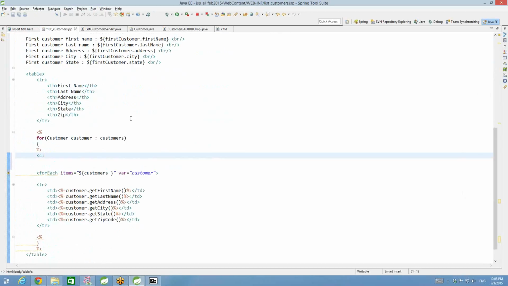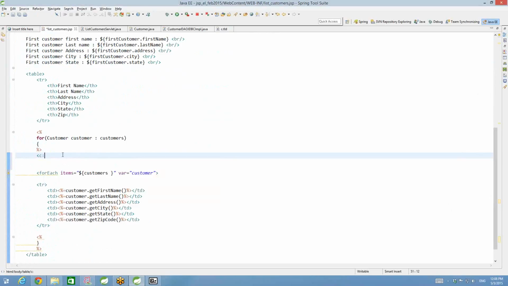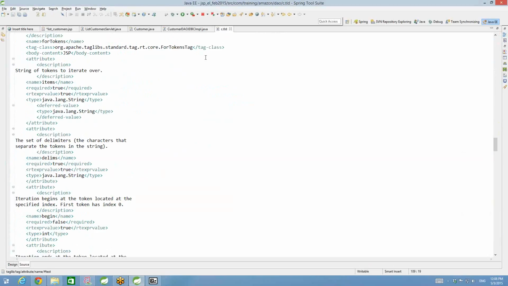Okay. Now, how can you use it? C colon. Now, catch, choose, forEach, all of this, you have it. c:out, it will display it. So, understand now?